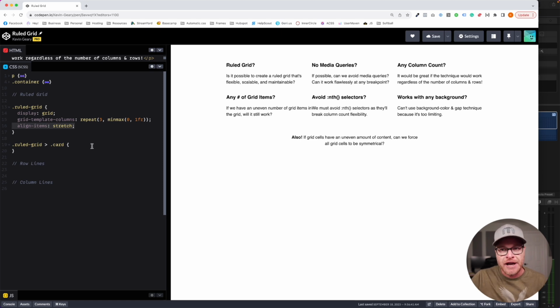So the first thing I want to do is I want to come down to ruled grid, and then I'm selecting all cards that are direct children of ruled grid. And I'm going to do something with those. The first thing I'm going to do with them is position: relative. Why? Because I want to use pseudo elements, and I want to absolutely position those pseudo elements. For those of you who are thinking in your mind, oh, we're absolutely going to use borders for this. No, we're not going to use borders. We're going to use pseudo elements for everything, okay? So I want to position the card relative. That's going to allow me to attach pseudo elements to the card that are absolutely positioned, okay?